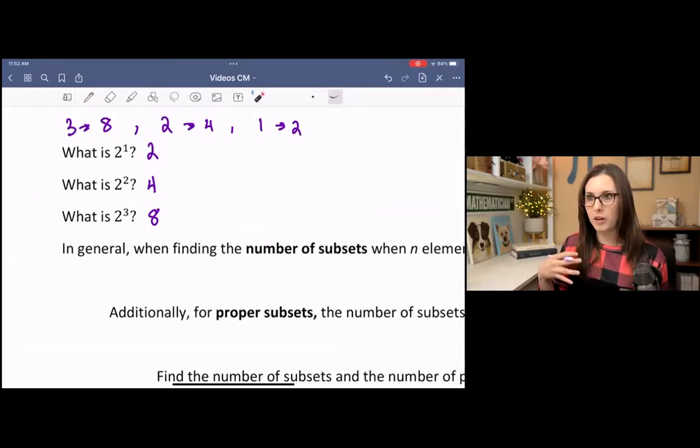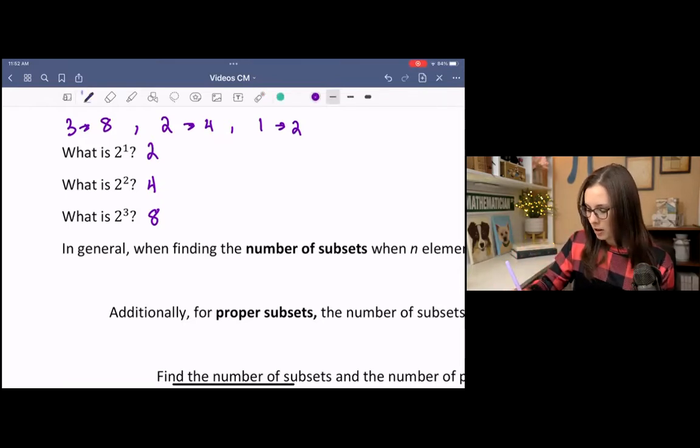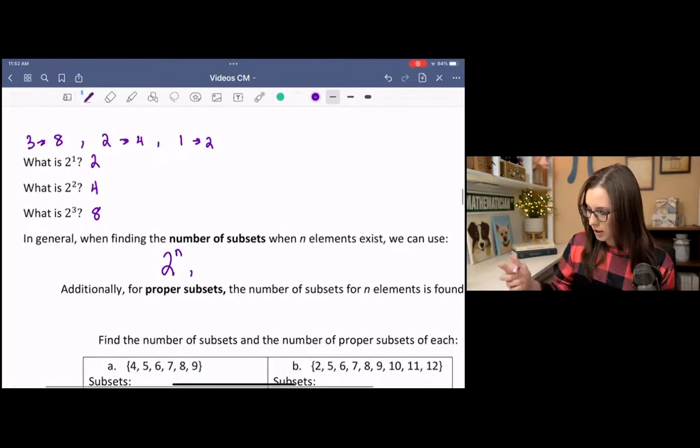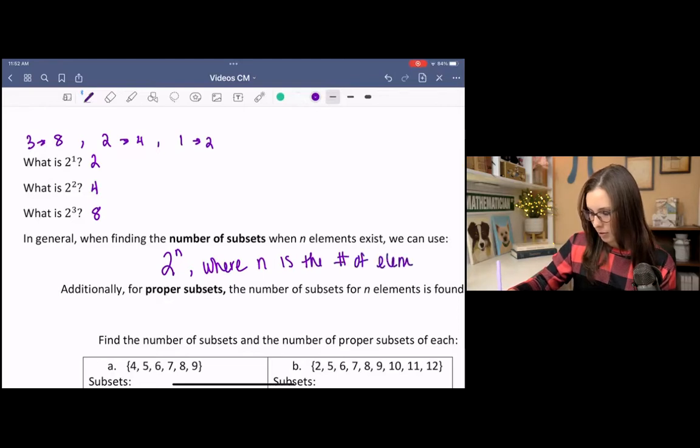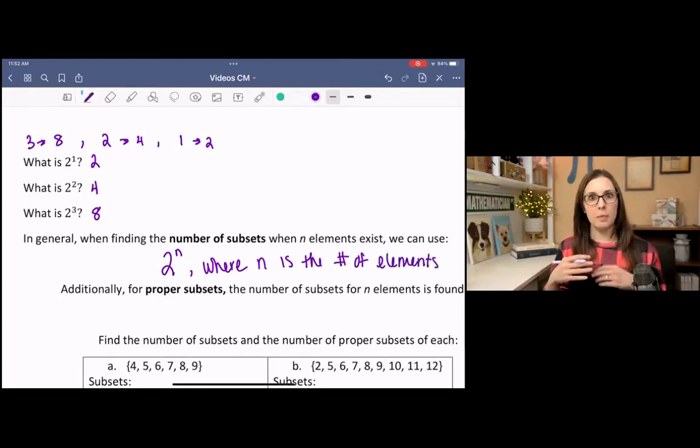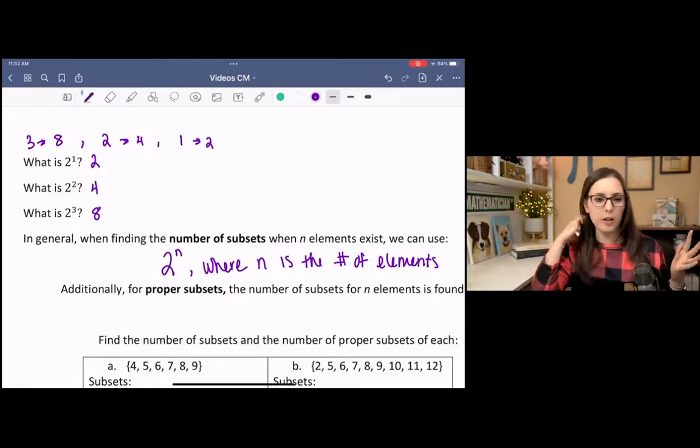So if we want to figure out how many subsets exist, we can raise 2 to the number of elements in the set, 2 to the n, where n is the number of elements. So if we had a much bigger set, like, I don't know, 8 elements, then we could figure out how many subsets there are by doing 2 to the 8th, or 6 elements, 2 to the 6th, and so on.